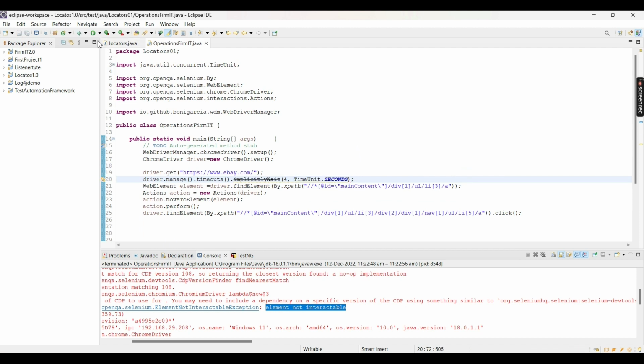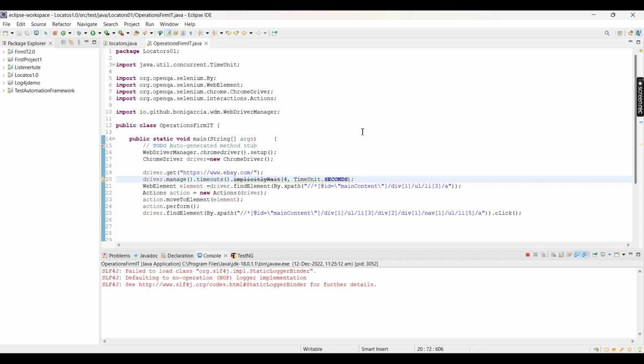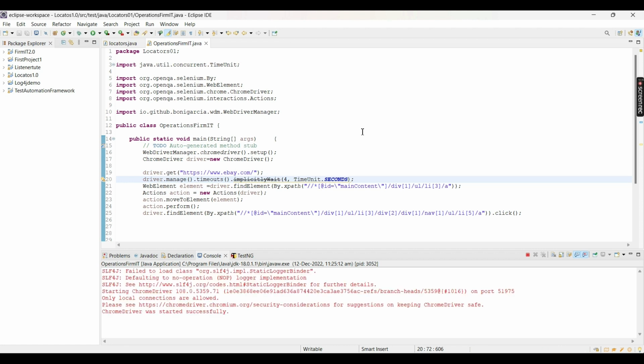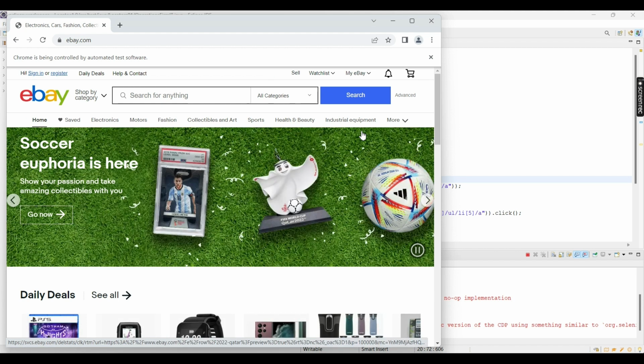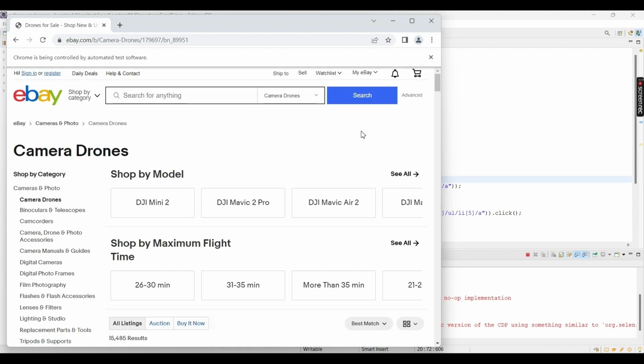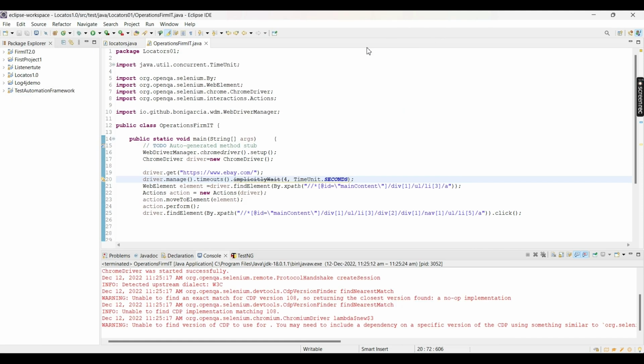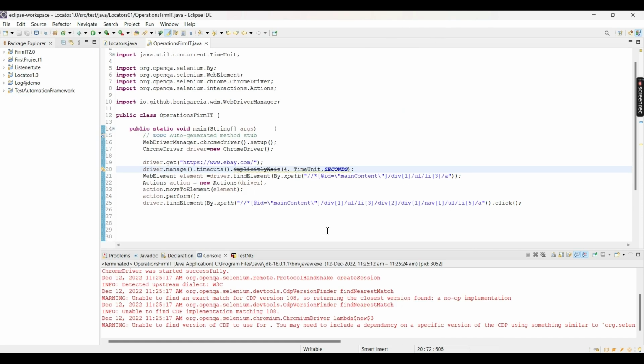Okay, now let me run the script once again. Let us see whether it is able to click over that particular camera drones option or not. So it opened ebay.com, it moved to electronics, and it clicked over the camera drones. You can see why it clicked, because we gave the script particular time to find the camera drones option. We gave it time. So this is how we use the implicit wait, and why it is used I have shown you.